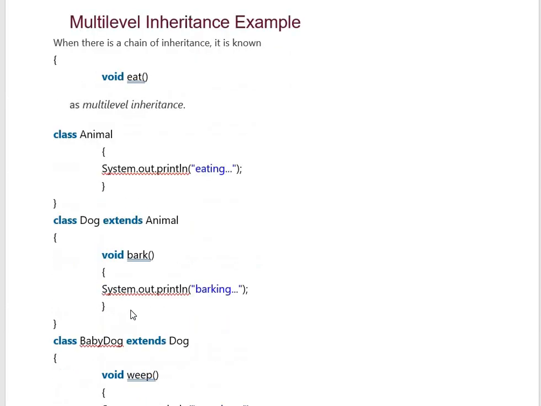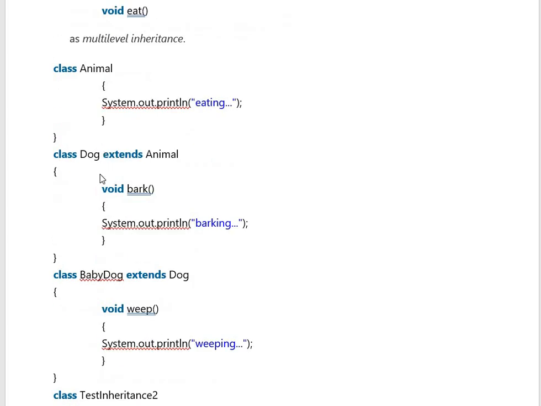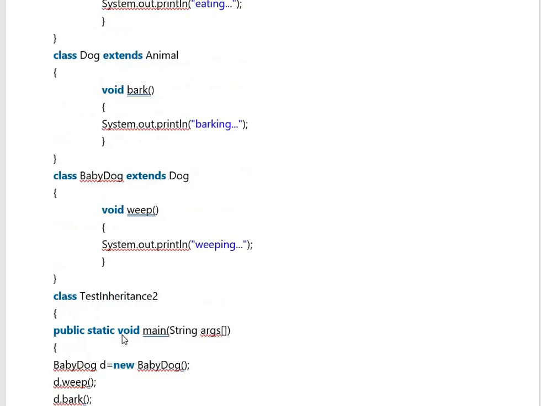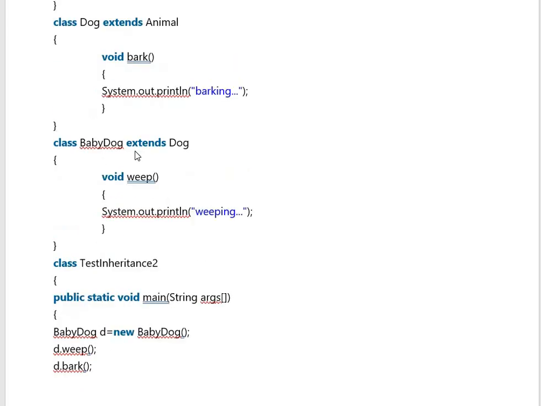Okay, multi-level inheritance, the same one here. Here we are going to use the Animal class, another one is the Dog class, and another one is the BabyDog class. The Animal class is the base class, Dog class is the intermediate class, and BabyDog is the final subclass. Now we are going to use the object for the subclass d. So d.weep we can access the subclass, d.bark we are using the intermediate class. Okay, thank you.